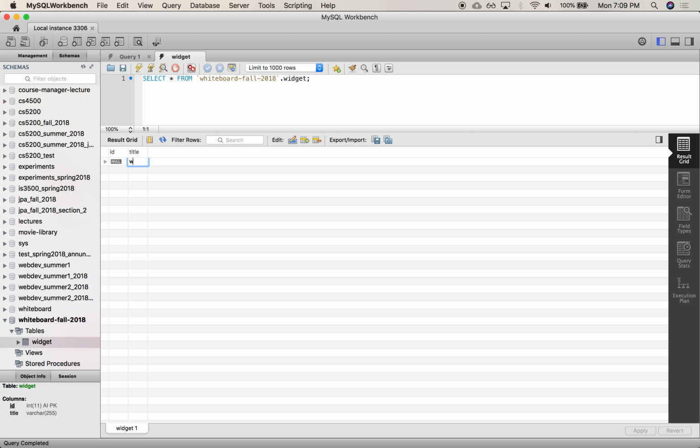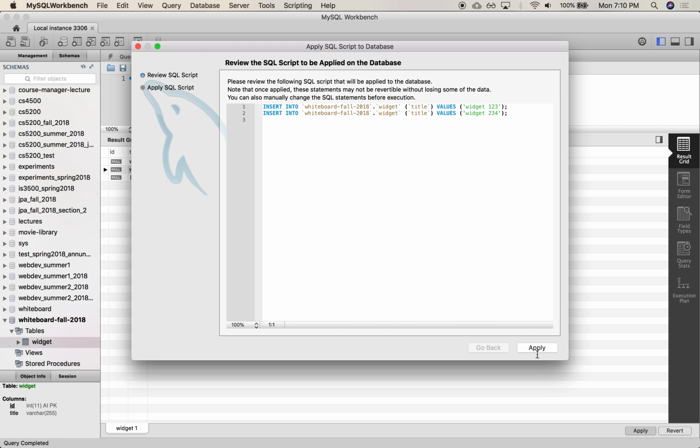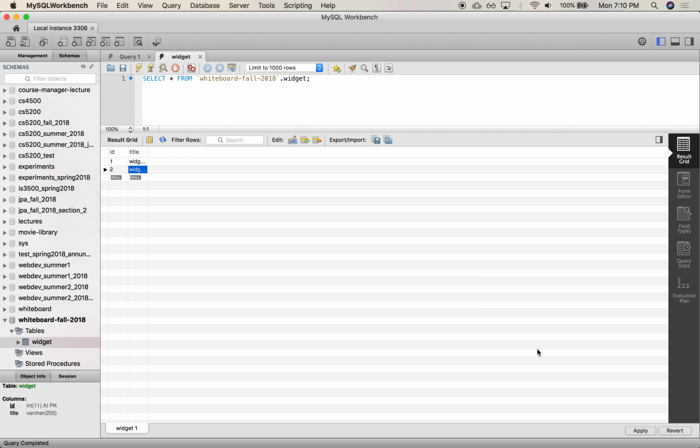All right. So let's create a couple of widgets here. So let's call this widget 1, 2, 3, and then widget 2, 3, 4. And we'll apply this, and there will be two widgets inserted. Okay, so now we have those two widgets. One of the things that we would like to be able to do is retrieve these widgets from our service, right? So that we can display them in React.